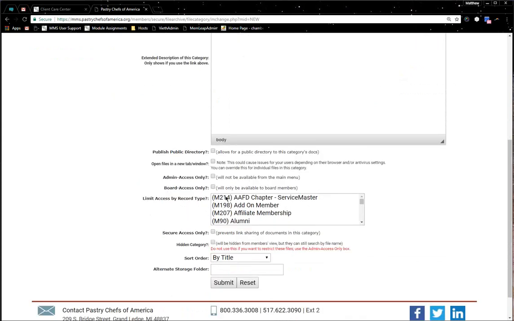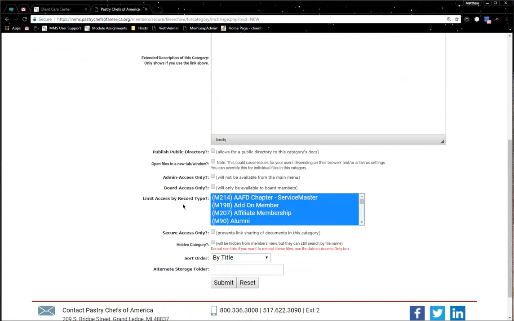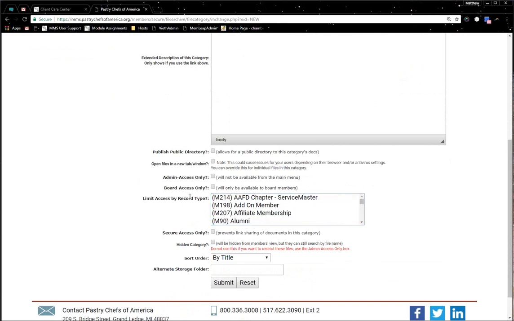You can also restrict it down to specific member types. You can click on one to add it, and you can control click to add others. Or you can also shift click to add multiples. You can also control click to remove specific ones. So let's make this a secure access only with board access.